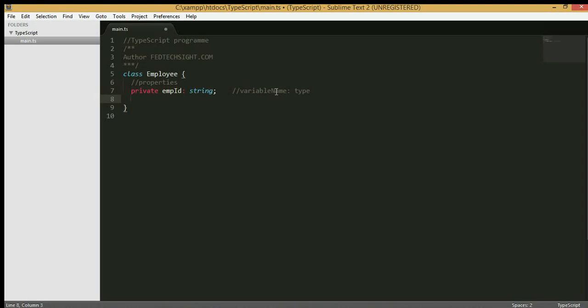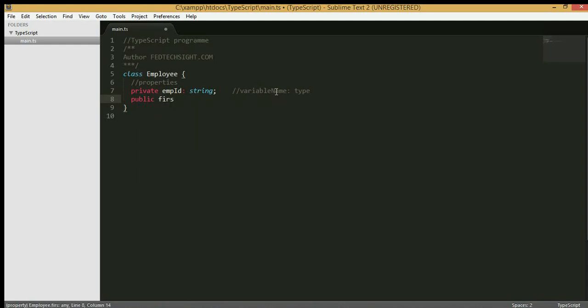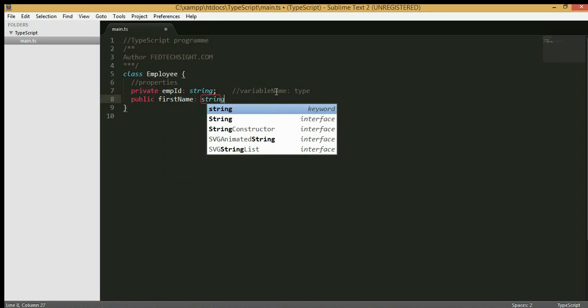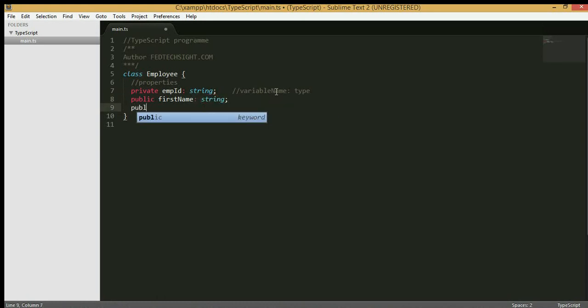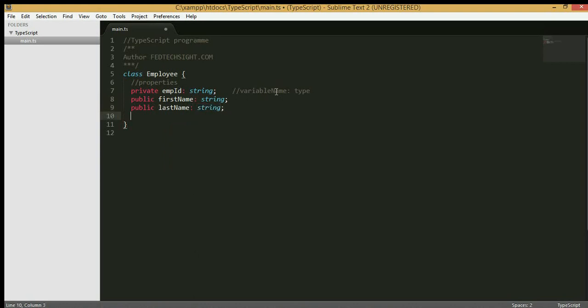Okay, now I am defining a public property, first name, which is also a string type, and similarly last name, which is also a string type. Alright, now I am defining the constructor of the class.